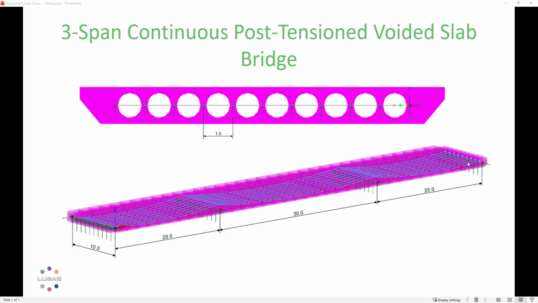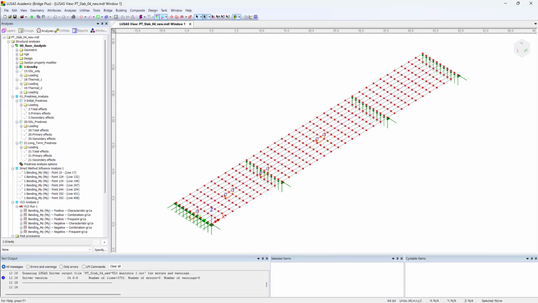The blue lines represent the tendon profiles. In general, these follow the bending moment diagram under dead load and allow these types of bridges to have longer spans. Now, if we go to our LUSAS model, here you can see we've idealized the bridge as a grillage.